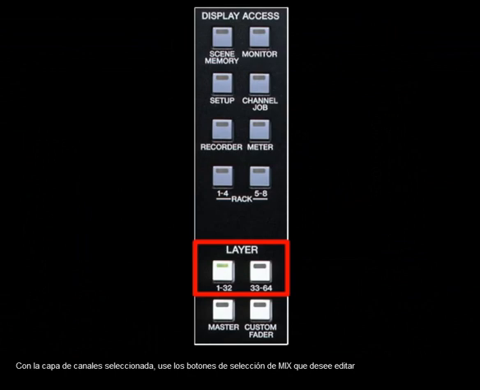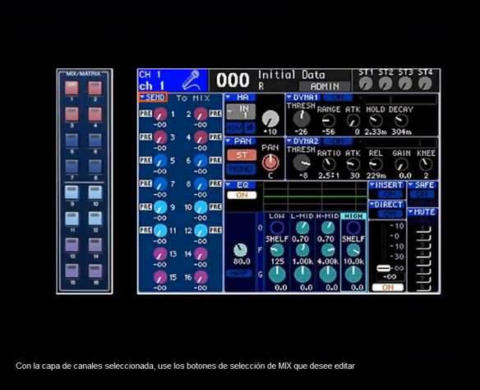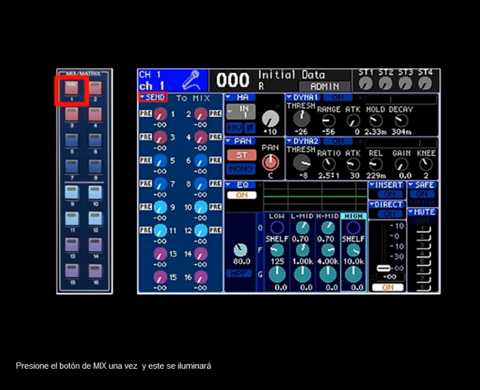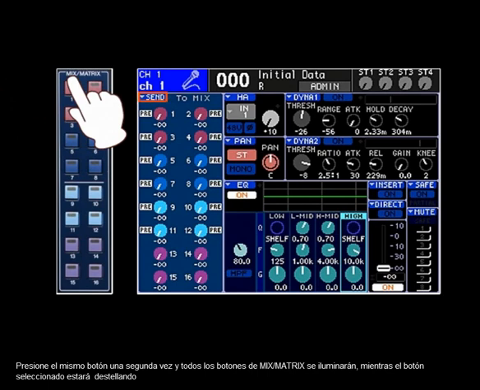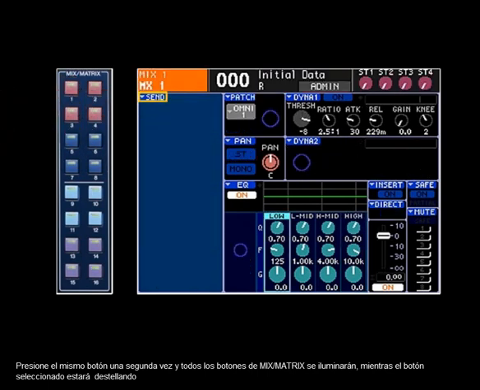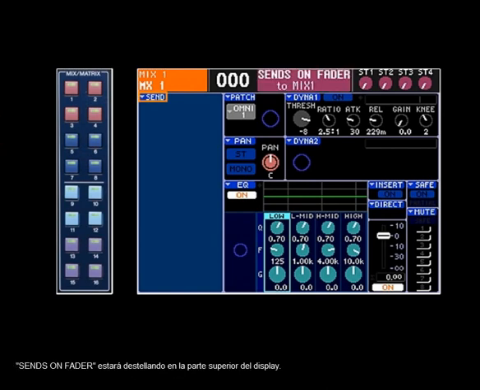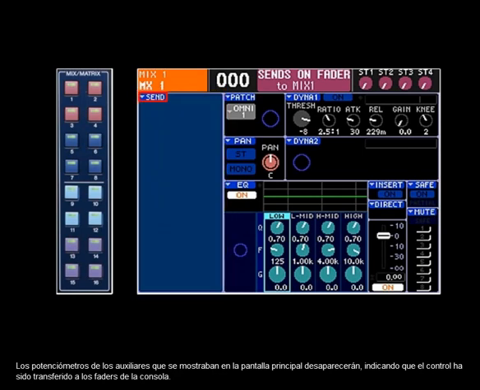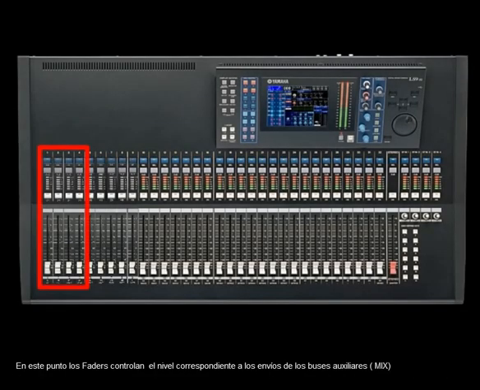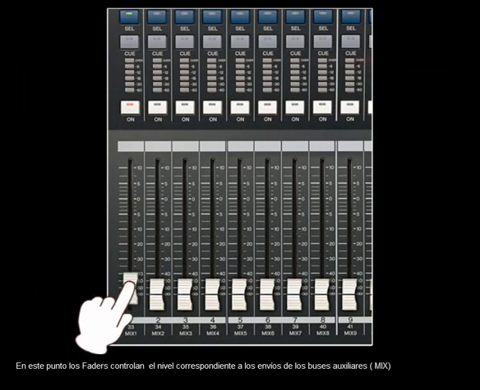With the channel layer selected, use the Mix Matrix Select keys to select the mix bus you want to edit. Press a mix bus key once and it will light. Press the same key a second time and all keys in the Mix Matrix section will light while the selected key flashes. Sends on fader will flash at the top of the display. The currently selected mix bus is displayed. The bus knobs that were showing in the main display will disappear, indicating that control has been transferred to the console's faders. At this point, the faders control the levels of the corresponding signals sent to the mix buses.